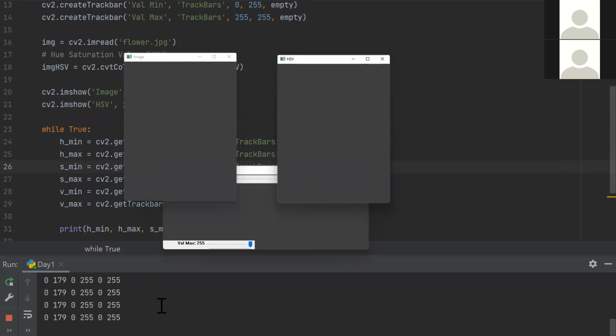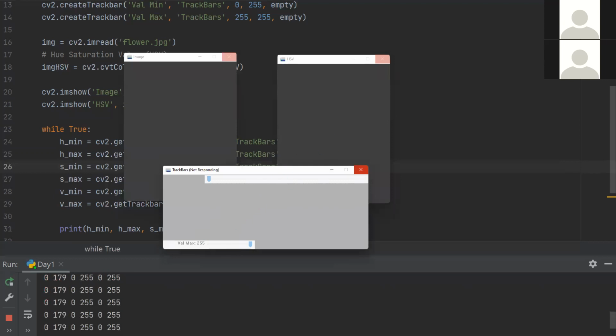Now I'm getting the values, right? So this is an infinite loop. The program crashes.